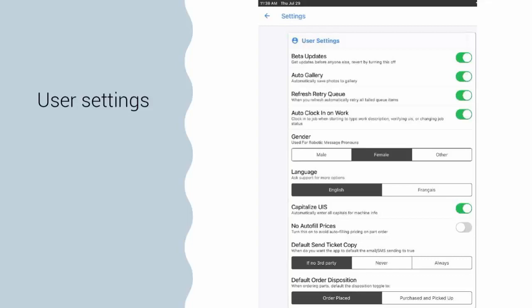Okay, default send ticket. So this is just whether or not you want to send an email always, never, or only if it's not a third party. That's probably something that your office will dictate. And then default order disposition. So when do you as a technician pick up or order parts? Is it when you place the order, or do you purchase and pick up? So if you mostly purchase and pick up, then you might want to change this so that you're not constantly having to change it while you're in the process of ordering a part for the job.